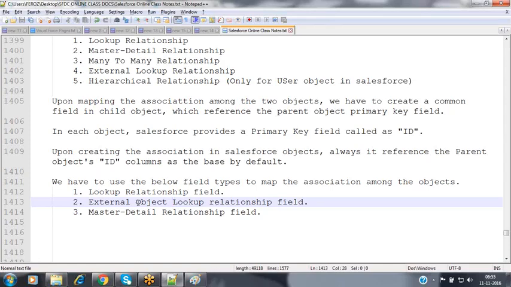Now, how to map the association between two objects by using lookup and master detail, we'll see in tomorrow's session. We'll discuss how to map the lookup, how to map the master detail, and what the difference between these two is. We'll see practically. Make a note of each and every observation. Tomorrow's session is very, very important, because lookup and master detail are most important for the entire admin and development concepts. How to create this lookup association and how to map this master detail association, we'll see practically in tomorrow's session.